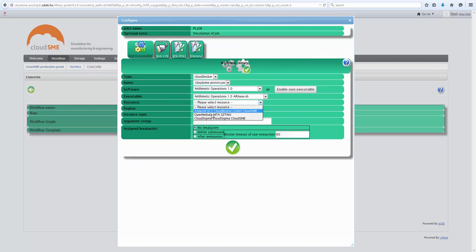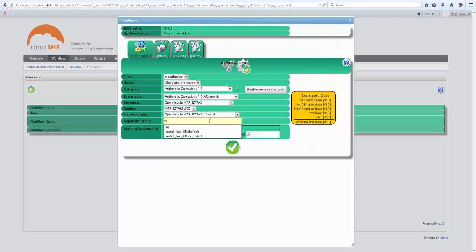Resource, Open Nebula MTAS Taki. Region, MTAS Taki LPDS. Instance type, Open Nebula MTAS Taki M1.small. Argument string, M, multiplication. Assign breakpoint, no breakpoint. Save the settings by clicking on the big green button at the bottom of the page.